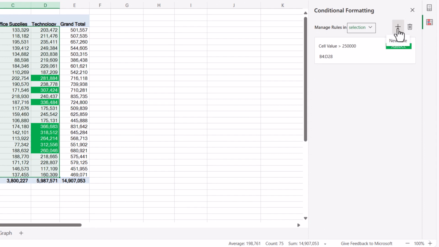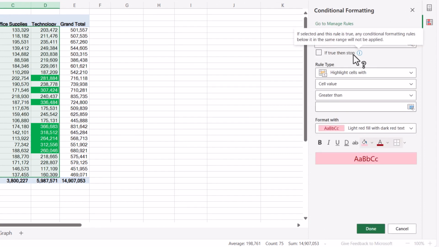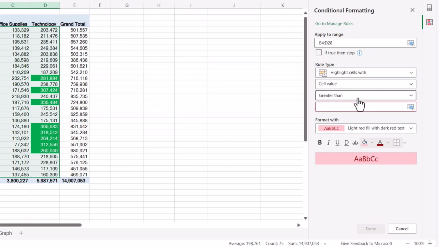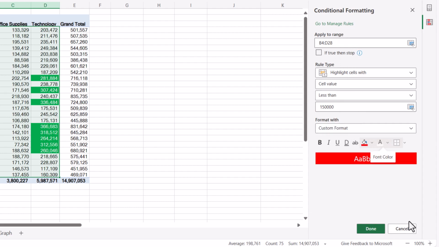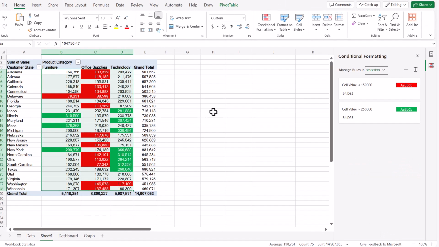Let's say we want to add a new one, and I'm going to say new cell rule. Again, we've got the area that we want to work with. In this case, we're going to say less than 150,000, and this is going to be a red, and again, let's use the white text. Click done on that, and there we go. You can see very easily now that the values within office supplies tend to be lower than the values in technology or furniture. Those have been highlighted. So that's the first way that we can do highlighting, according to rules.